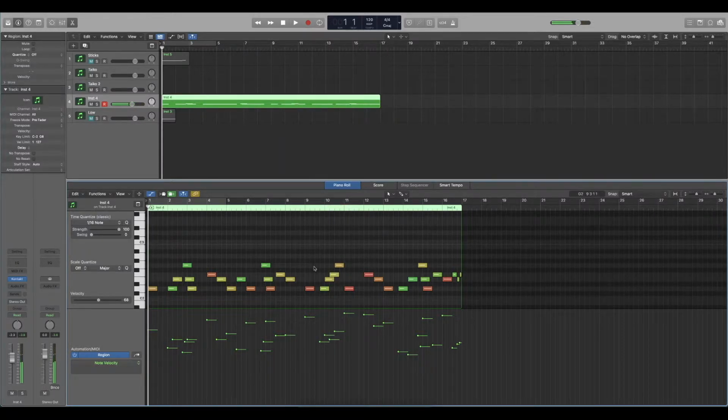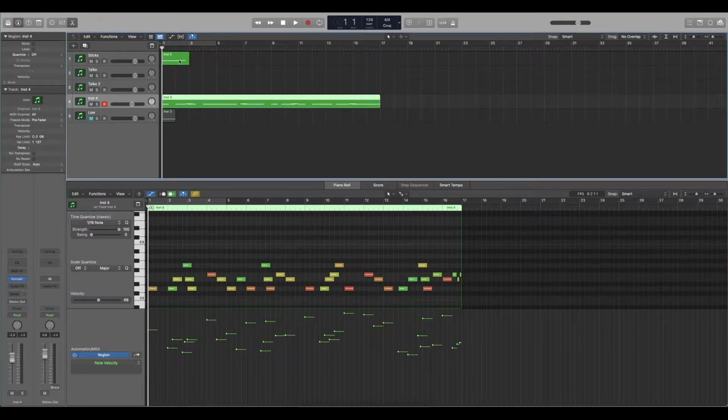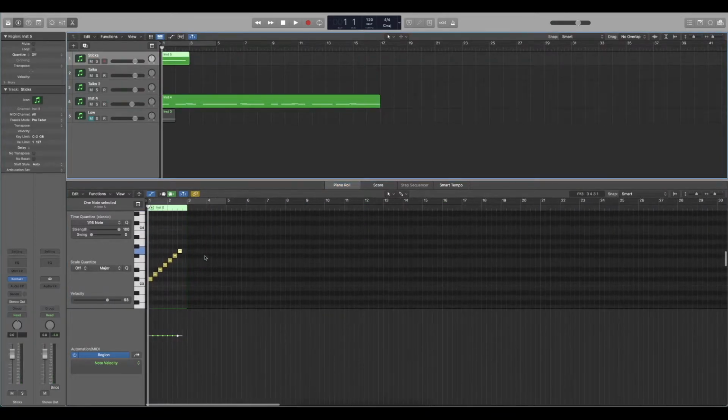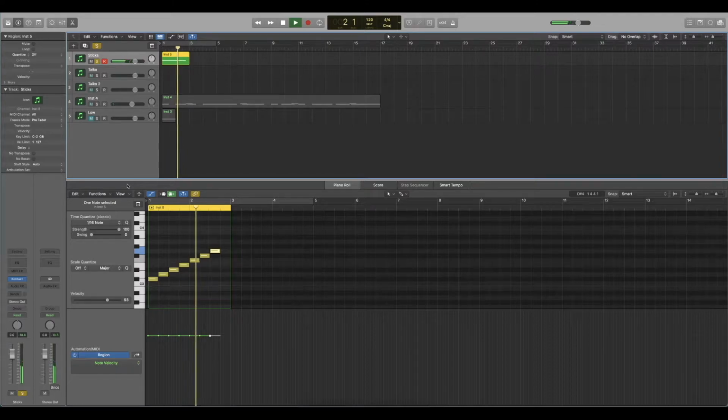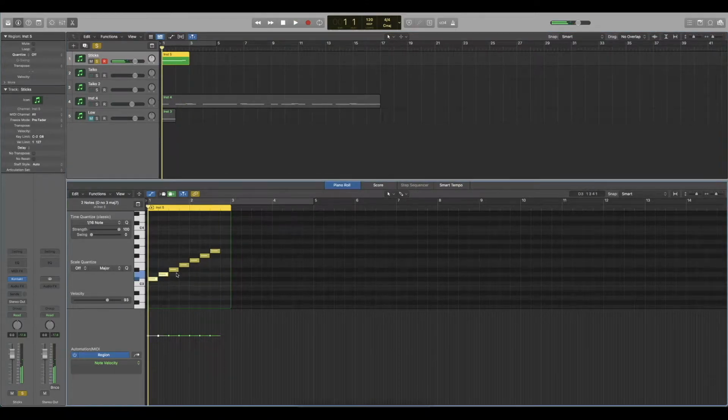So something else I really like to add underneath all of this is sticks, or rim sticks. So here are some sticks. Whoops. So I have a few that sound the same here.